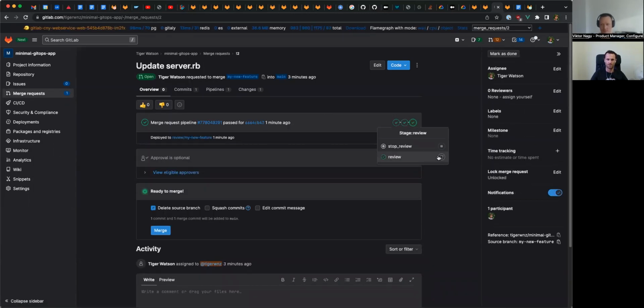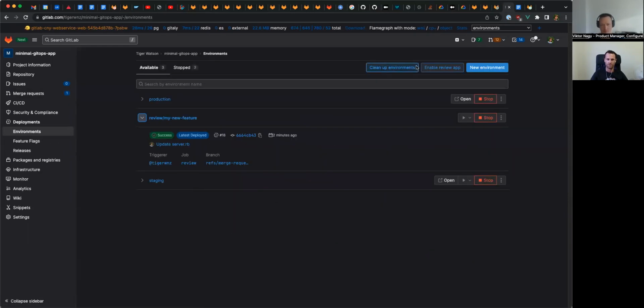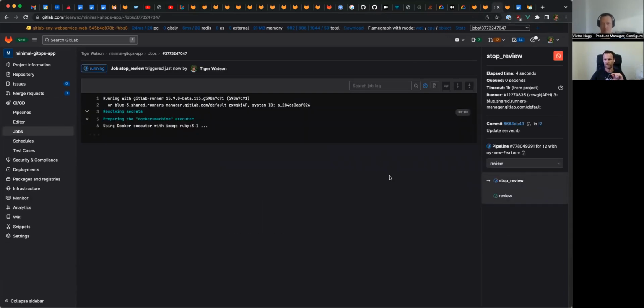I can stop the review app, which is the same thing in reverse. It cleans up the namespace. The reason this works is because each is in its own directory on the same branch. So the only thing you have to rely on is that only one job is acting on the branch at once. We do that with CI resource groups, and then assuming that the directory is unique, it just works.